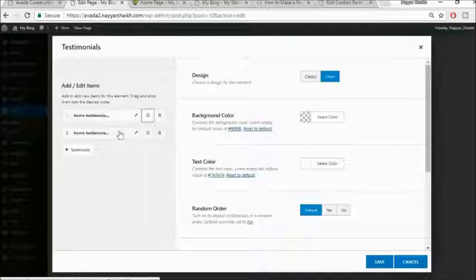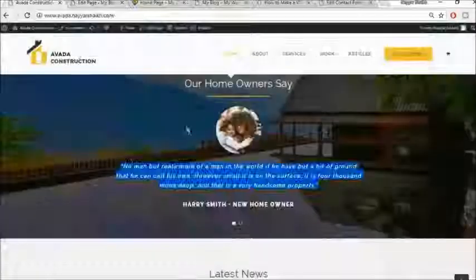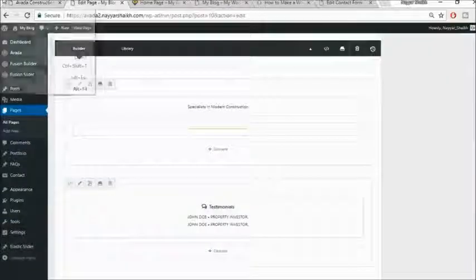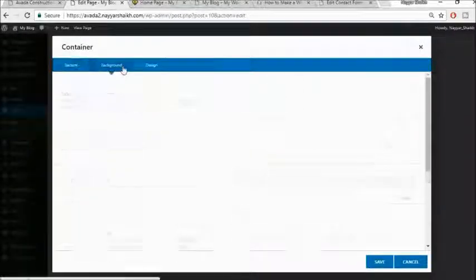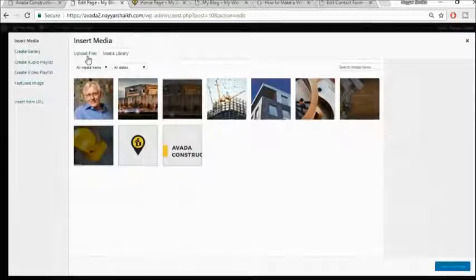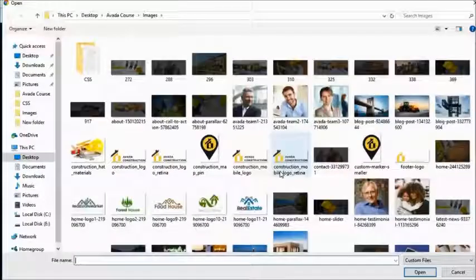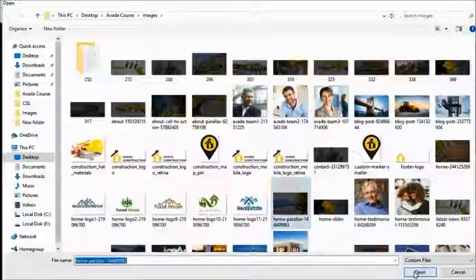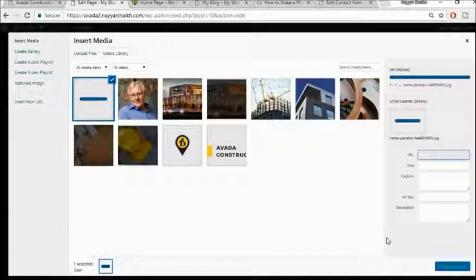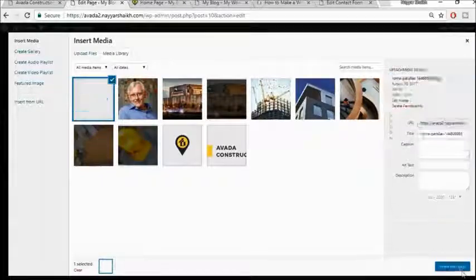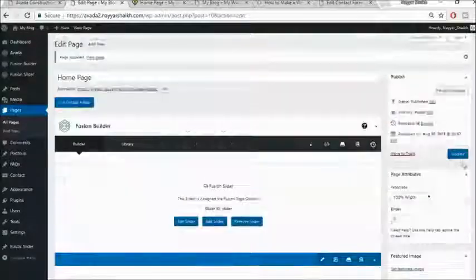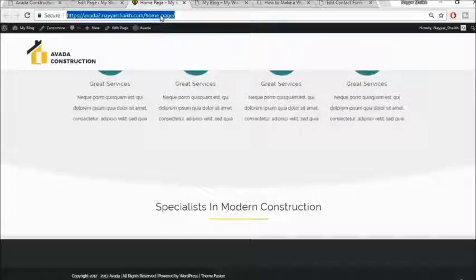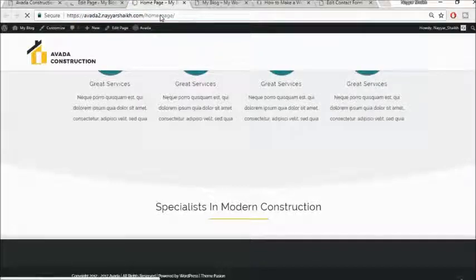Now we can add different testimonials, so I'm just duplicating this testimonial. Now click on save, and now let's add this background image, if you see over here. So select this container setting, background image. Let's search for that image. Okay, this is the one. Click on open. Insert into page. Save, scroll up, update, come back, reload this page, and we should see the changes over here.